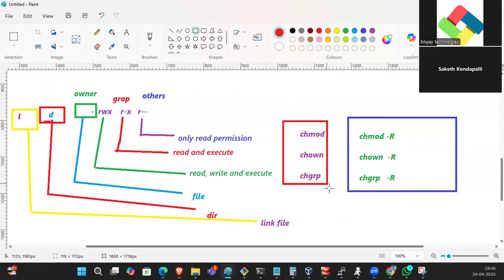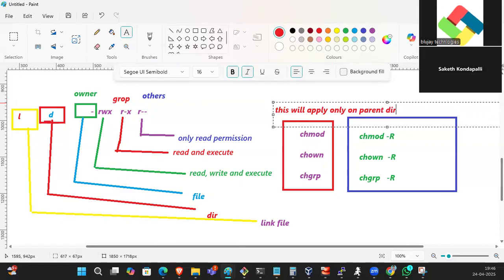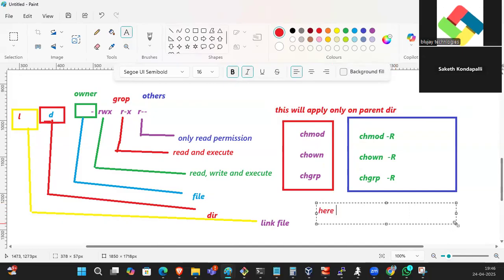This is only apply on the parent directory. So this will apply on only the parent directory. Here it will apply on the parent, parent subdirectories, and files also. Understood?